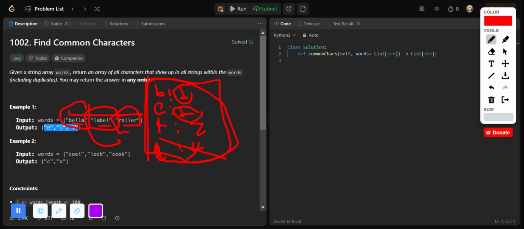But how many L's do we have? We have two L's in roller, and also in this one we have two L's. So this is not going to change, right? So the one that remains, right? But one thing, how many B's do we have in roller? Sorry, we have none, right? So B is going to be removed. So the last counter dictionary is going to be E is one, and L is two, right?